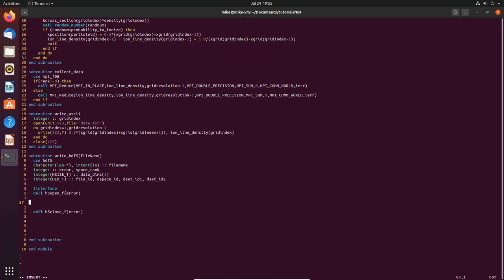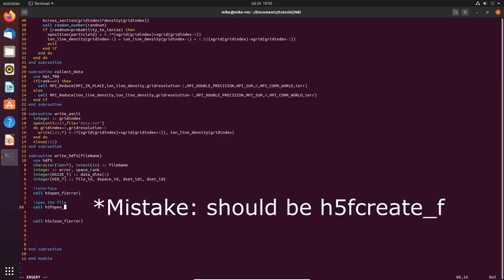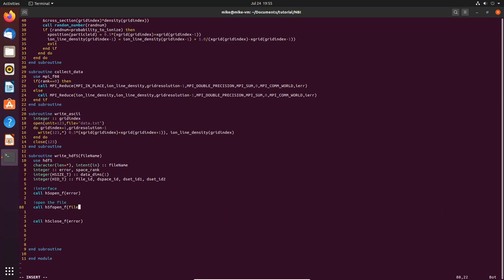Then within this section here, we will open the file. So call h5fopen_f, and to that we pass the file name. Then the mode of opening, which is H5F_ACC_TRUNC. Truncation mode, meaning if the file exists, we override it. Then the file ID and the error. This must have a corresponding closure of the file. So h5fclose_f, the file ID followed by the error.